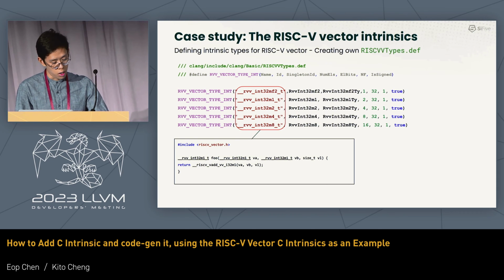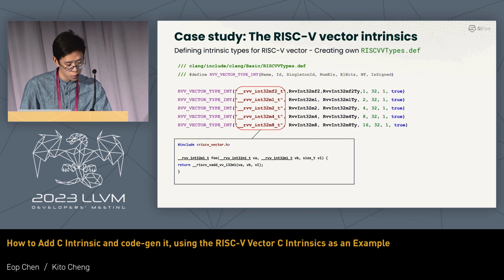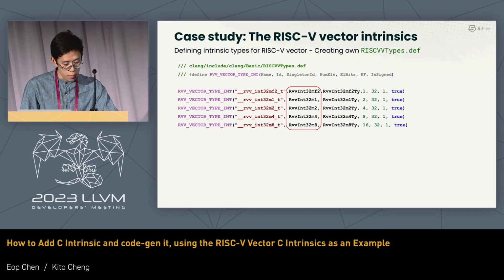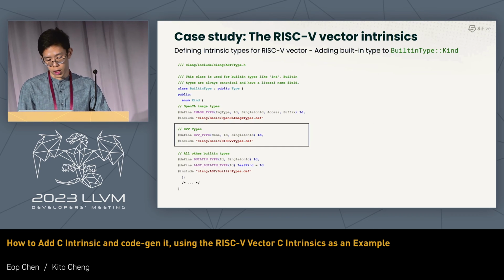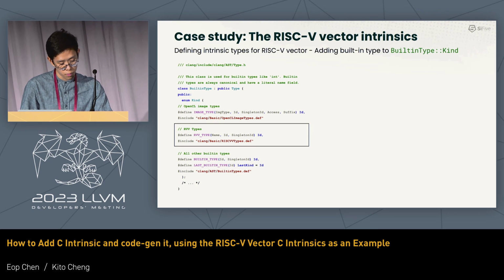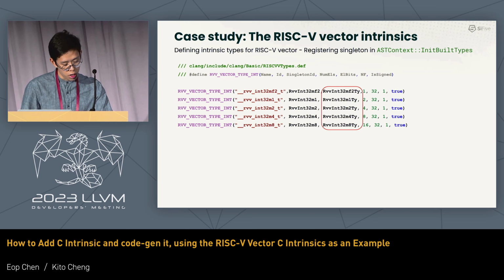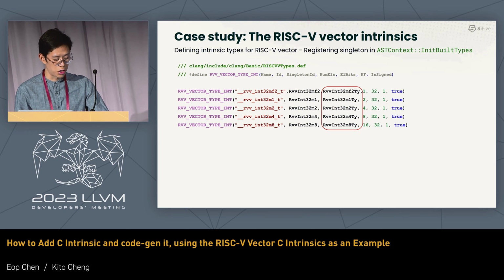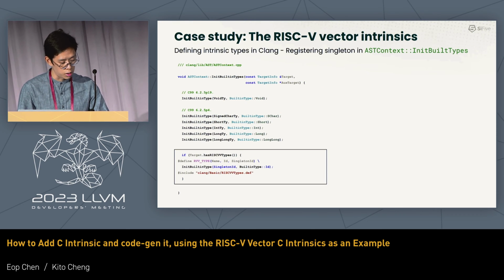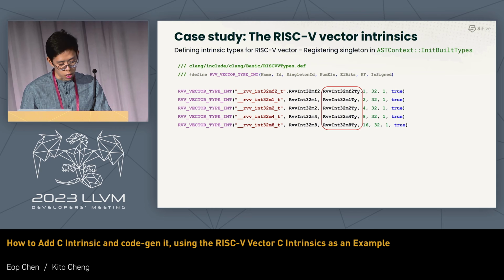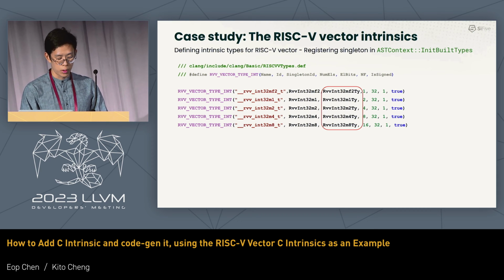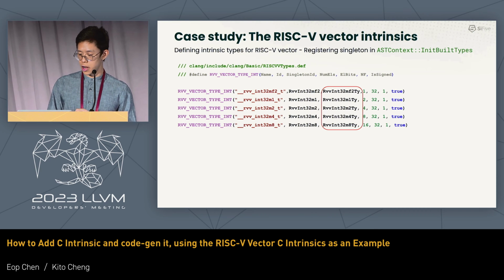The first parameter is apparently the built-in type name. The second parameter is for the enum kind inside the built-in type. And the third will be used as the singleton type initialized inside the abstract syntax tree. The rest of the parameters are info of element width, register grouping, whether it is a tuple, or whether it is a floating point type.